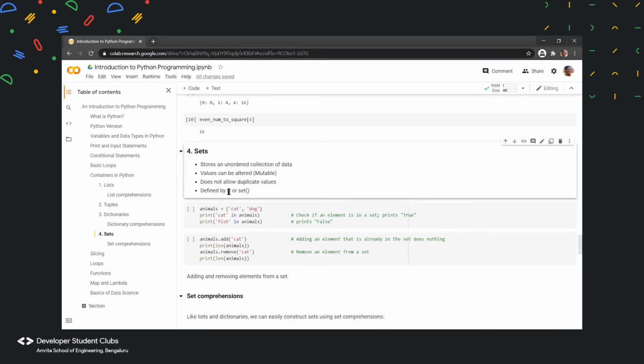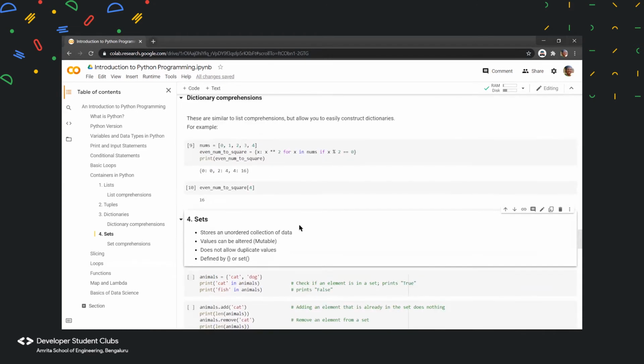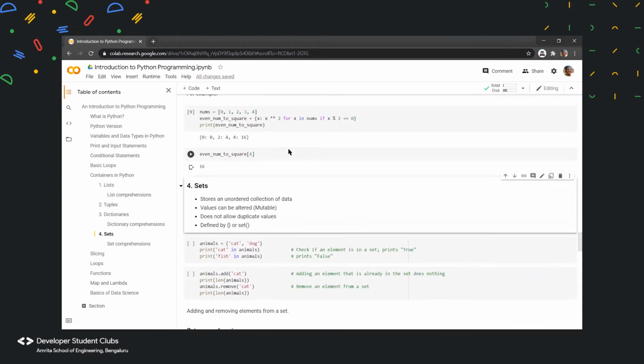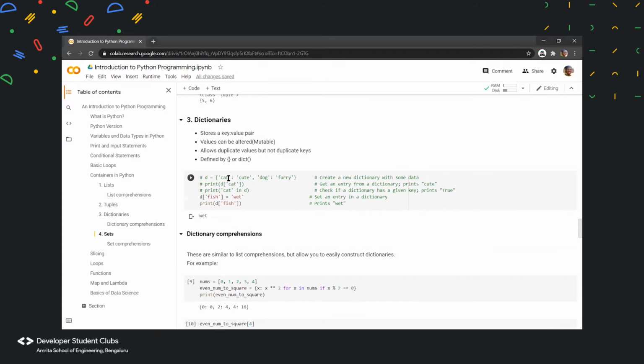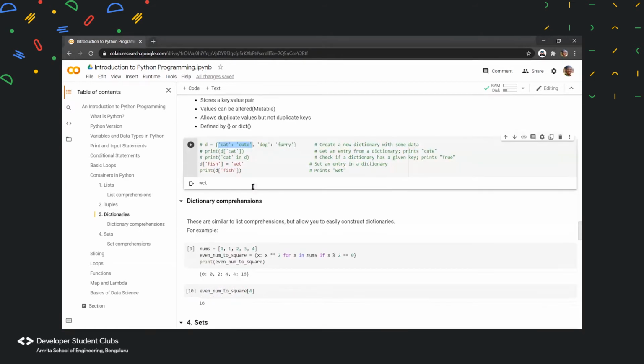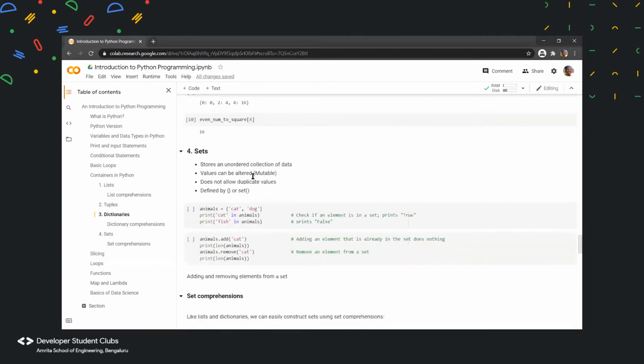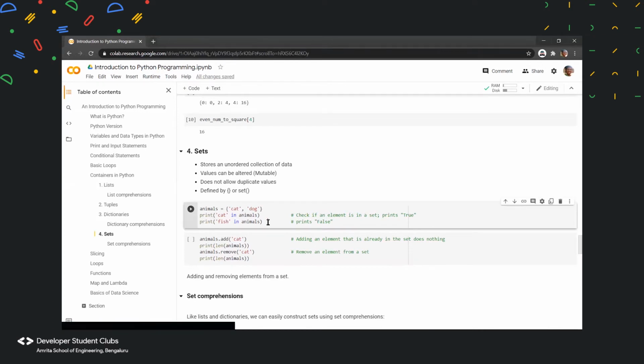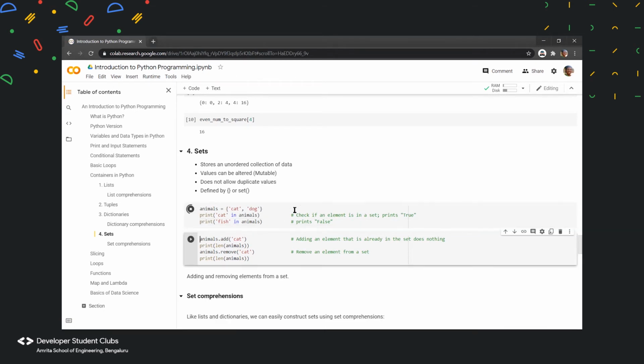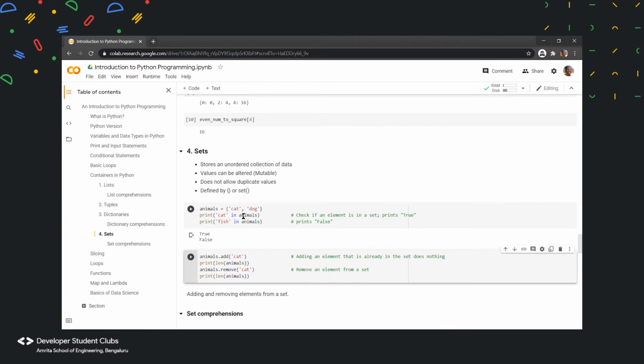Here also we use curly brackets, but rather than giving key value pairs like this, we give only data, like we gave in the lists and tuples. So we just give the cat and dog, and again we can check cat in animals, fish in animals. So fish prints false because it isn't present. Cat is present, so we'll get true. So yeah, true, false.